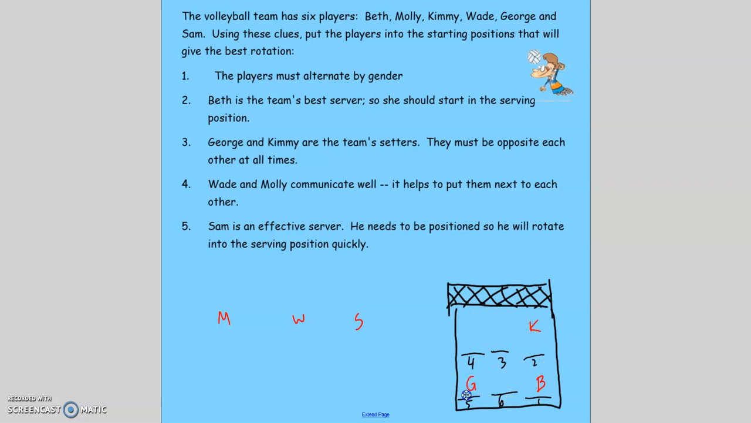And they might be switched as well. I don't really know which way I need to have it right now. And then Wade and Molly communicate well, so it helps to put them next to each other. Well, I don't have any open spots next to 6, so maybe I'll put Wade and Molly in these 2 because they're next to each other. Sam is an effective server. He should rotate in soon, and if I put him there, he will move this way and not serve for a long time. So this arrangement that I just came up with on the fly didn't really go very well. So let's take those off and put Sam here so he'll actually be up next.